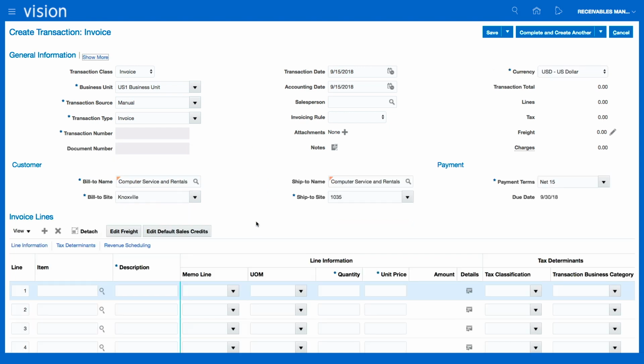So let's now go to the invoice lines, and I'm going to enter my invoice. I can either select an item. If it relates to an item in inventory, I can put in a description, enter memo line, which is optional. I'm actually going to use memo line in this example. And then I can enter my units of measure, quantity, unit price, and then any other variants like tax determinants and so on. So let's select memo line.